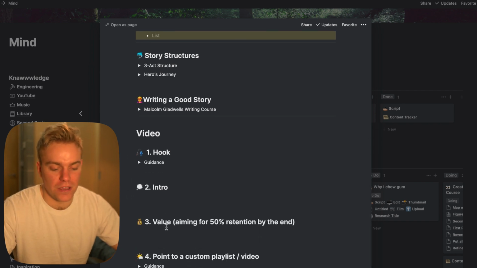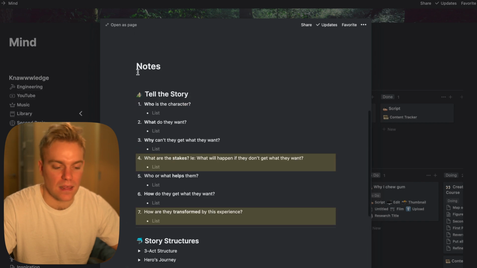Then I'll write the hook, the intro, and the value. This is again Ali Abdaal's framework. At the moment, I'm not always writing a script. Like for this video, for example, it's very much just freestyling, but I will usually still write the hook and the intro, and then maybe the last section as well.